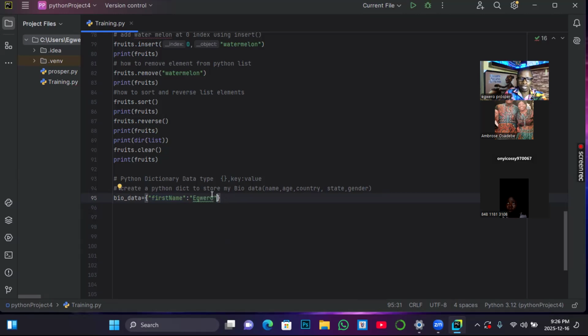Then once you have declared the value, you come outside the quotation of the value and put a comma, and then you declare another key. From what we say we are creating, I've collected the first name, so I want to collect age. So I will do the same thing here, and then come outside the quotation and then put a colon. And the age is a number, so I will just type it without quoting it.